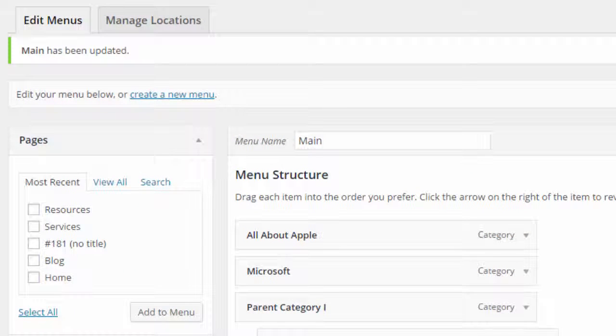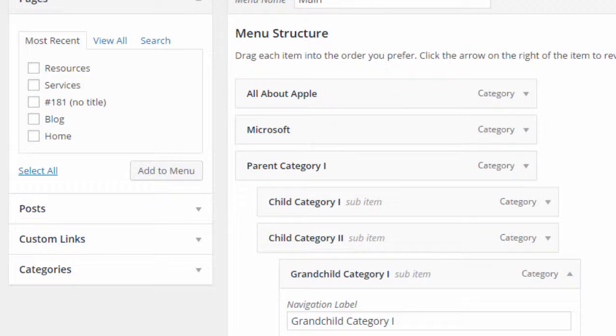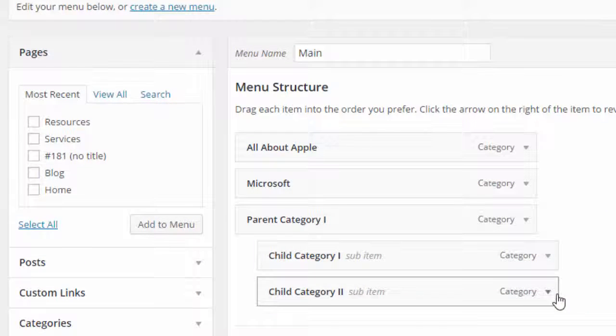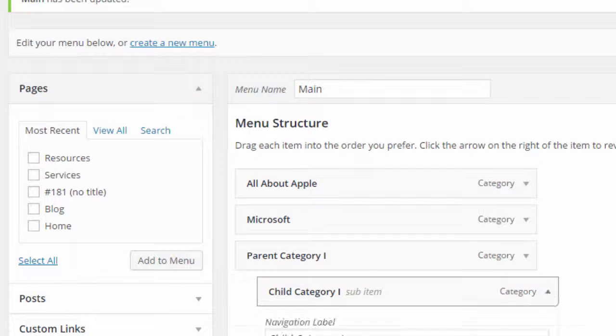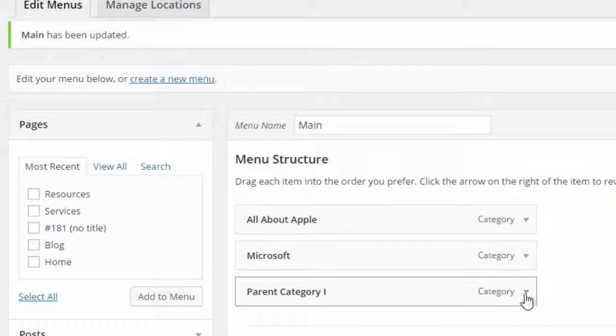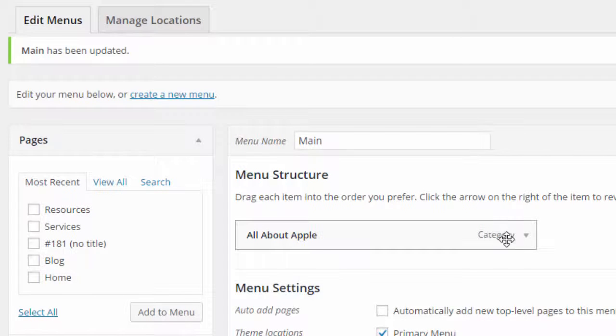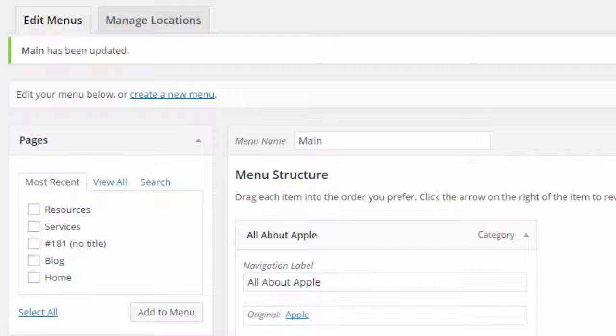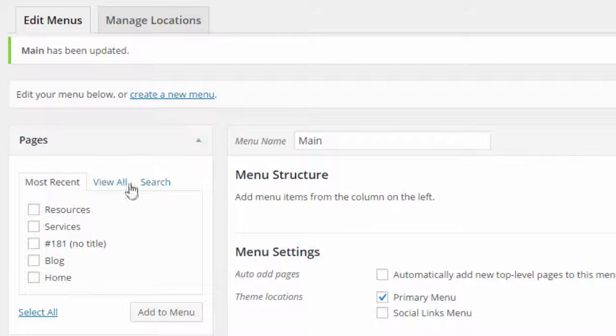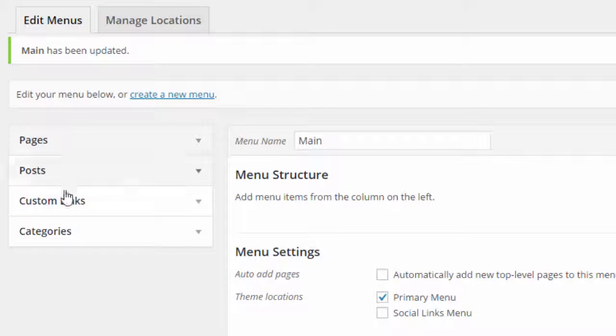Let's get rid of this quickly and start over. So remove. So there we go. So you can link to categories and you can combine any of these as well. You can have some links to categories, some to posts, some to pages. But again, generally, I would say you're linking to pages.